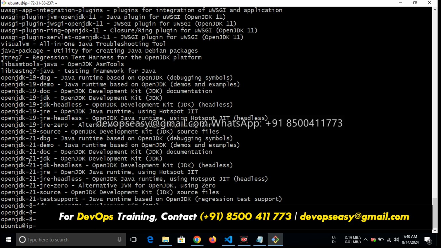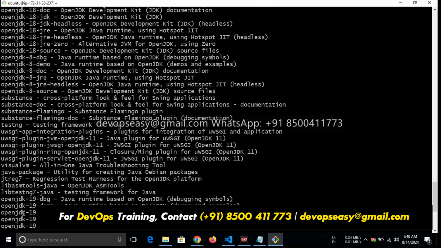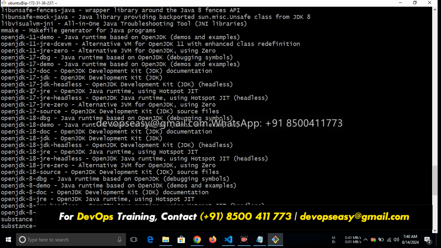You need to understand one thing. Some projects will have some dependencies. Some projects will work on OpenJDK 21, some projects will work on only OpenJDK 8, some projects will work on OpenJDK 11, and some projects will work on OpenJDK 17. So how will you get to know that a project will work on a particular version?